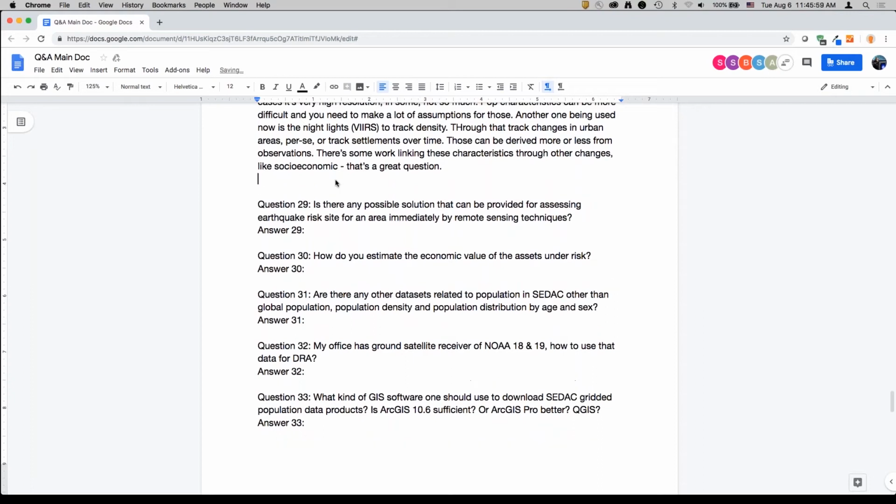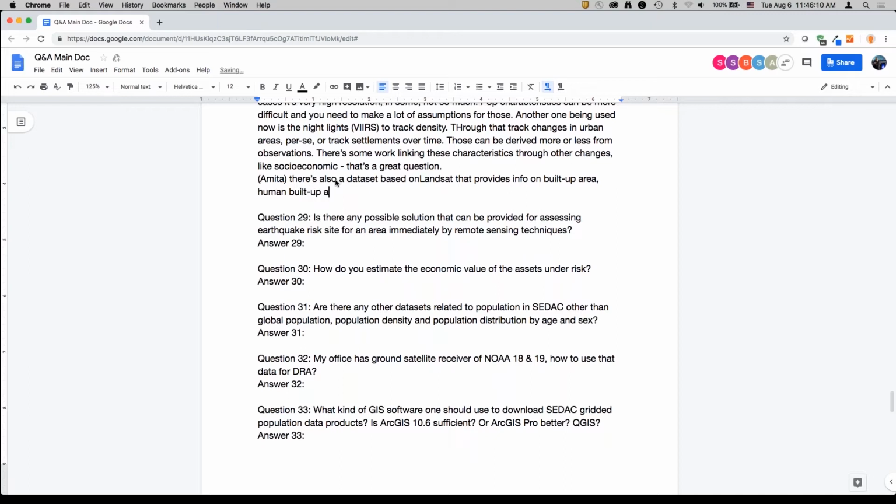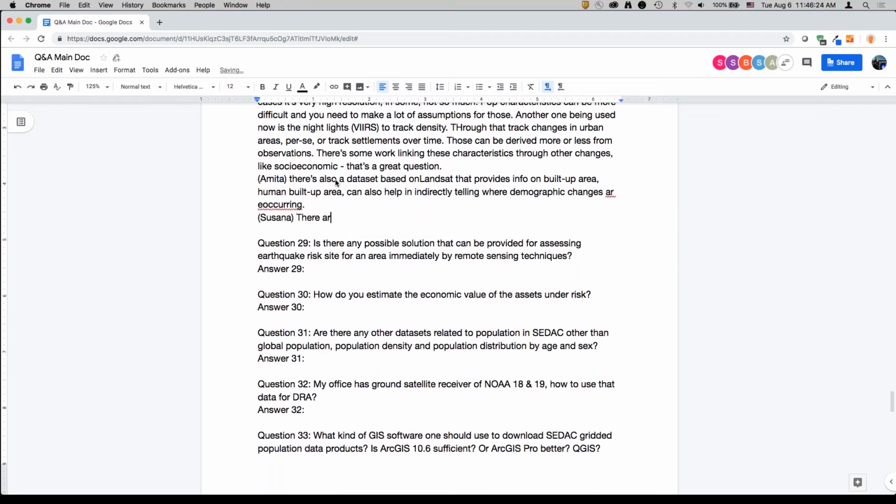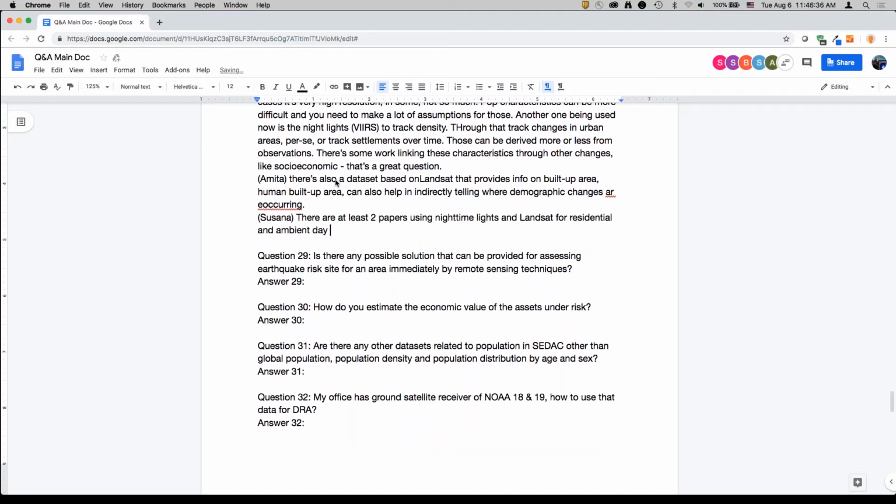Also, there is a data set based on Landsat, which provides information about human built-up area surfaces. That can also help in indirectly telling where demographic changes are occurring. Yes, and there are at least two groups or two papers that I know of that are using nighttime lights and Landsat for residential and ambient, and day population, just to see how they are different. So there are several efforts going in this direction.